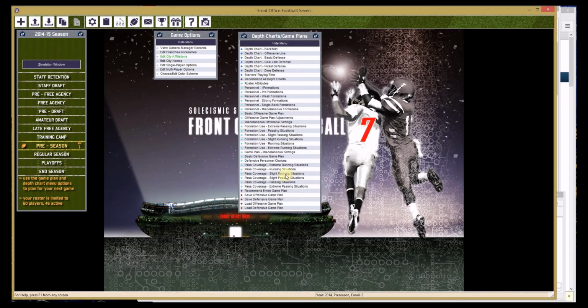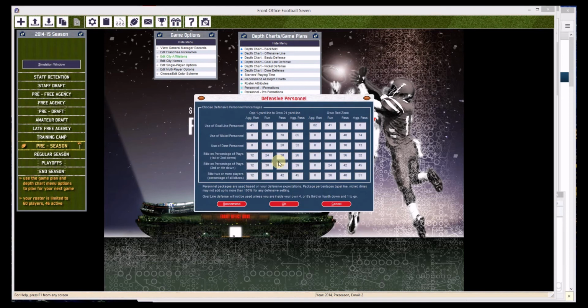Here you have your defensive personnel choices. This controls when you use different personnel based on where you are on the field, in the red zone or outside of the red zone, and whether you've called an aggressive run, pass, or an aggressive pass defense. This controls how often you blitz in these similar situations, whether first and second down, or some teams like to blitz a lot more on third down. And this controls how often you blitz multiple players.